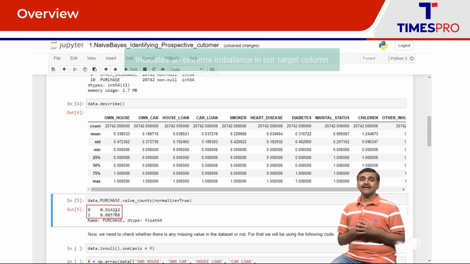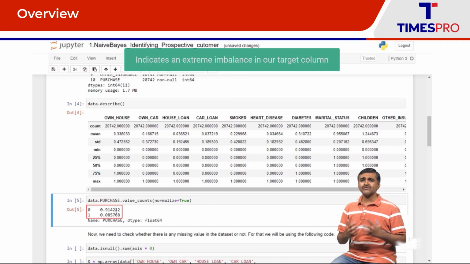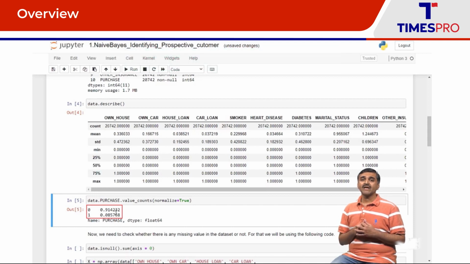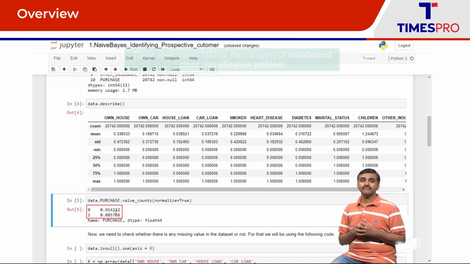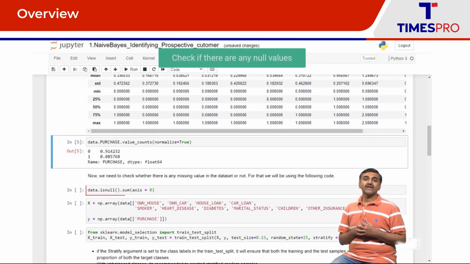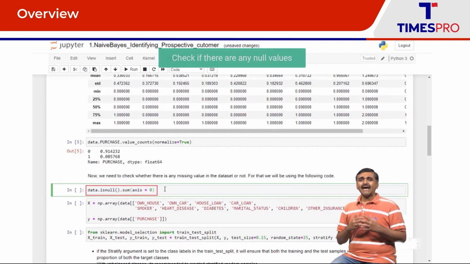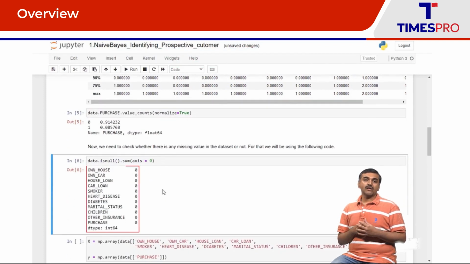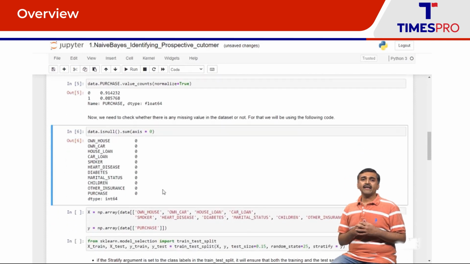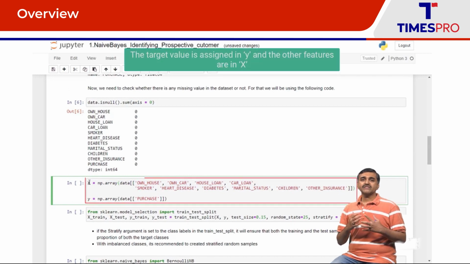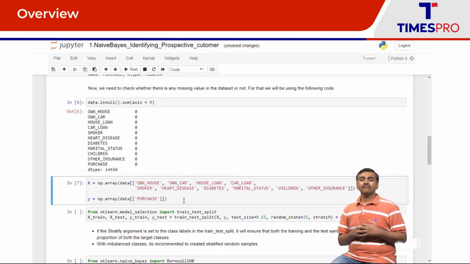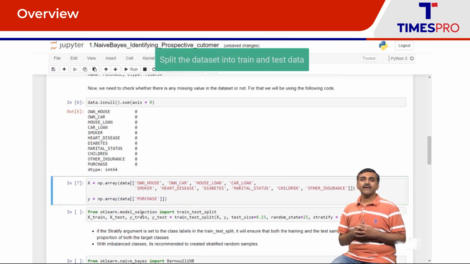So this clearly indicates that there is an extreme imbalance in our target column, and such kinds of problems fall under the category of imbalanced class classification problems. Now let's check if there are any null values. There are no null values in any of the columns. We will move ahead to separate the features and the target. We're going to put all the features in object X, and we're going to put the target in Y. Then we are going to proceed to split the data into train and test.